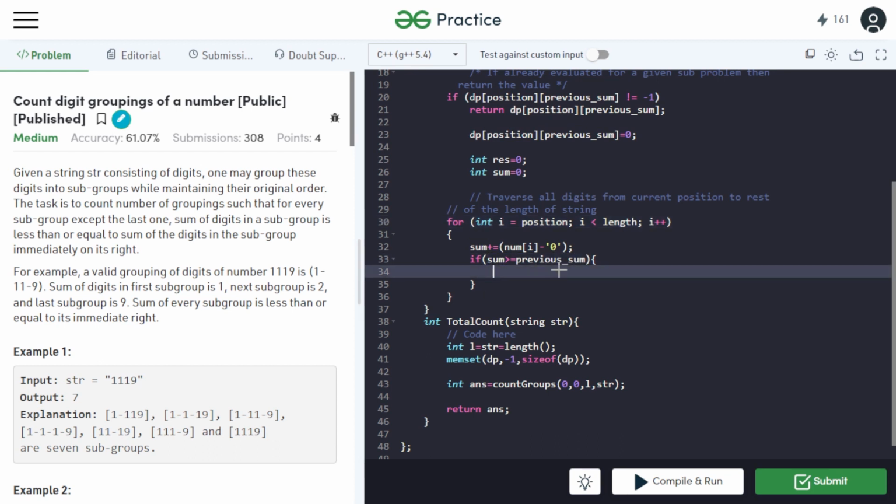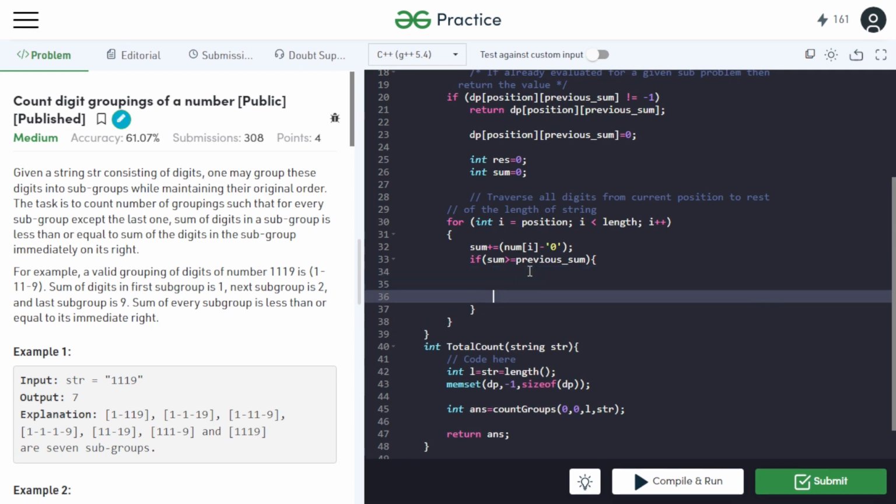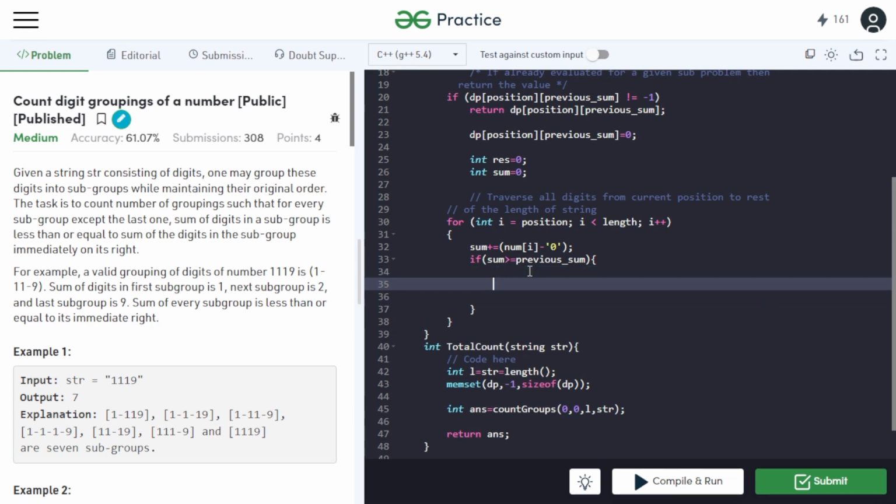If it is greater than the previous sum, then what can we do? Then we will recursively call the function for the rest of the string also. As we have discussed, first we have split that string into 1 and 19, then we have checked for that 19 also, then we have split it further like that. So we have to make recursive calls. Now also in this recursive call we have to make sure of some conditions.